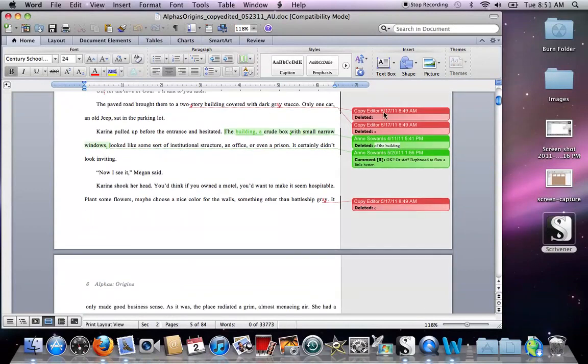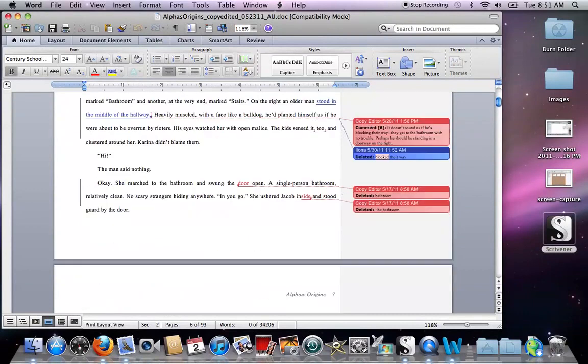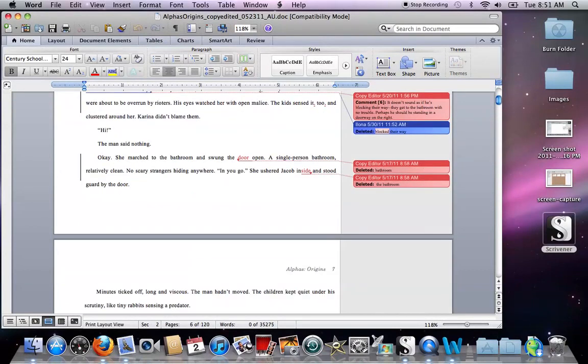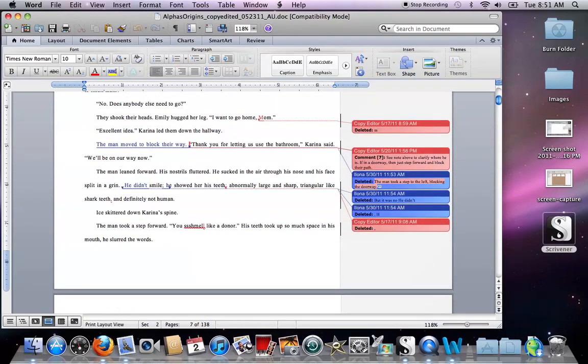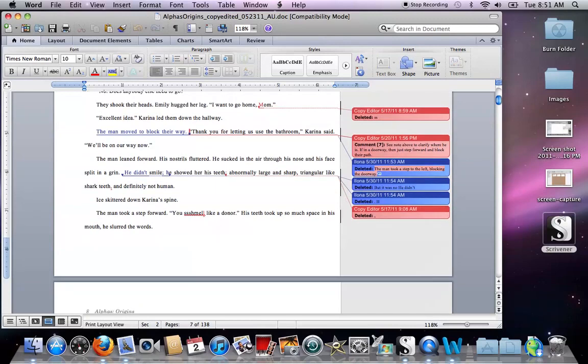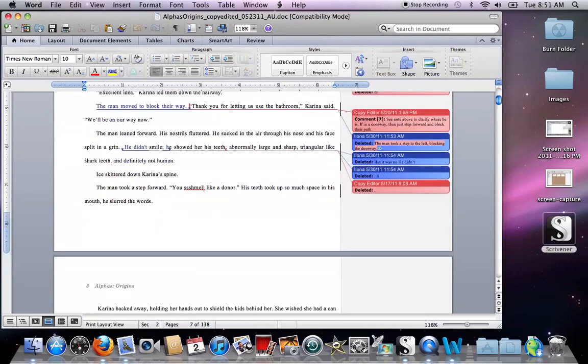Here's the copy editor that made notes. Here's our editor that made notes, and they basically did things. This is me trying to fix whatever it is that they're complaining about. Here's the copy editor, for example. "See note above to clarify where he is. If in a doorway, then just step back forward and block their path." So clearly there was something here that I was not describing properly, so I needed to clarify it, and these are the changes that I made.